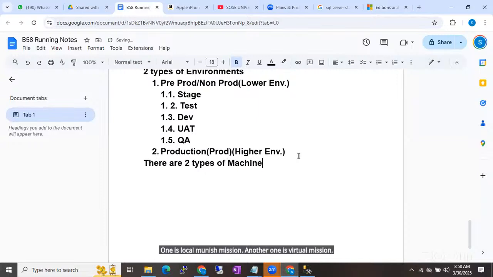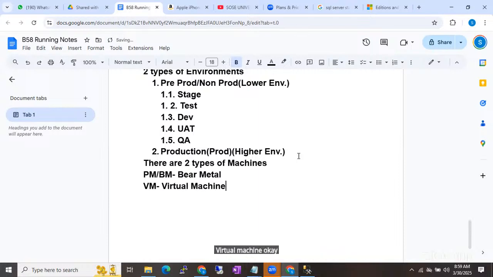Very good. Okay. Two types of machines. One is physical machine, PM or BM. What is this BM, guys? Any idea what is this BM? Bare metal. Okay. Your physical machine is also called a BM. That is one type of machine. The second type is VM. What is this VM? Virtual machine. Okay. Physical machine or virtual machine.